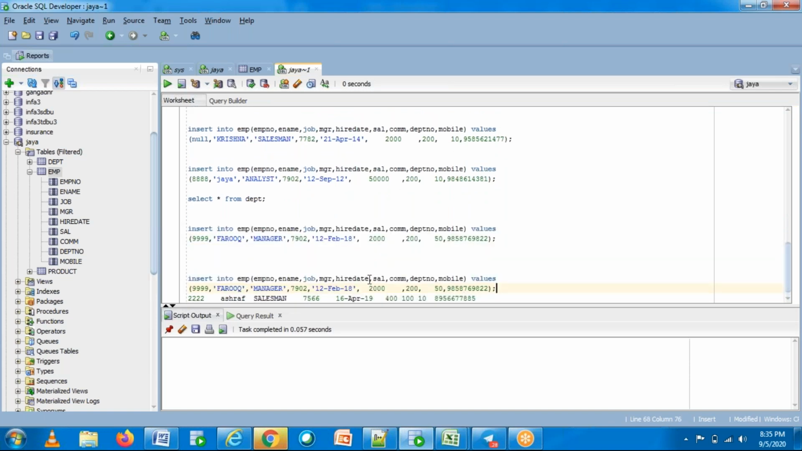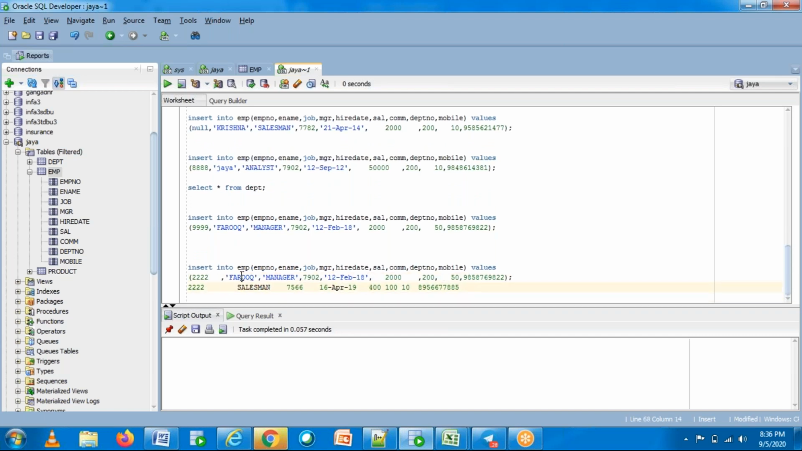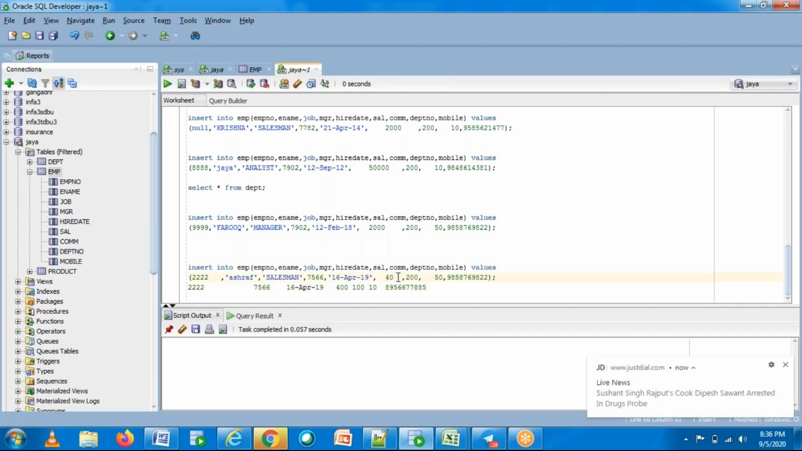Double two. Salesman. 7566. 16th April 2019. 400. 100, 10, and this is the mobile number.